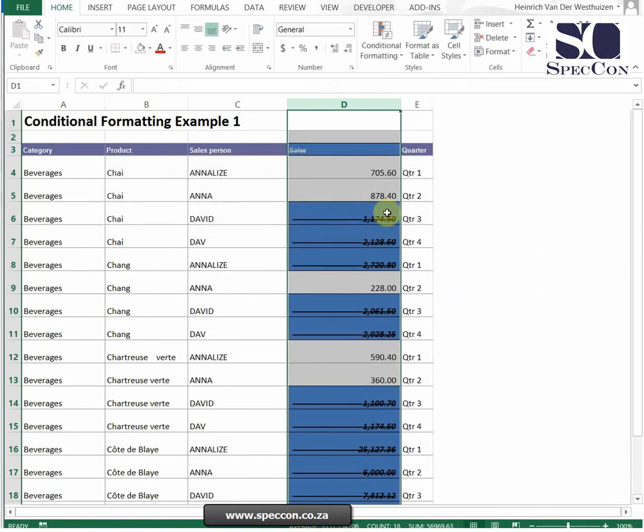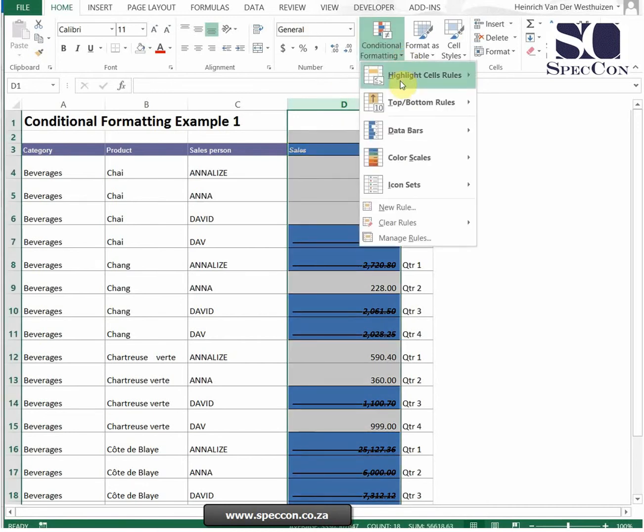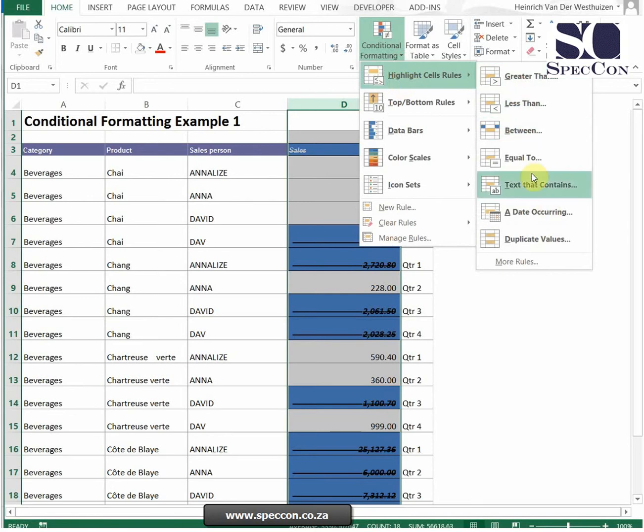So can you see what it's doing now? So if I go and change this figure to something that's less than 500, it will take it away. So that's a nice thing to use. What's very important is there's a few standard ones you can use here, and they all work exactly the same.